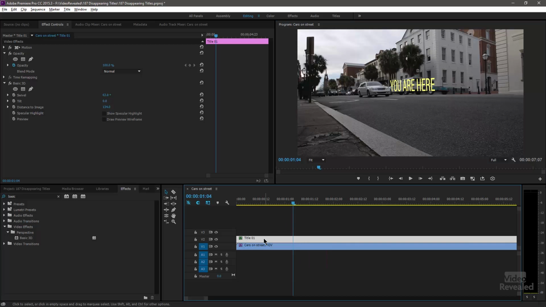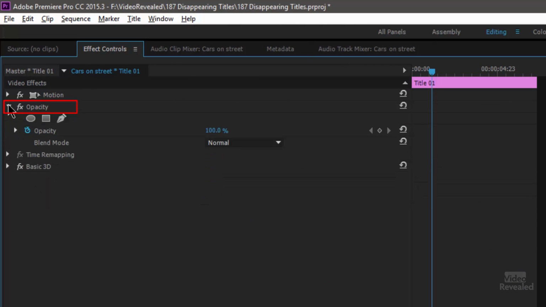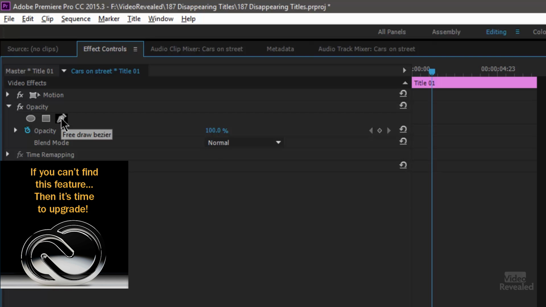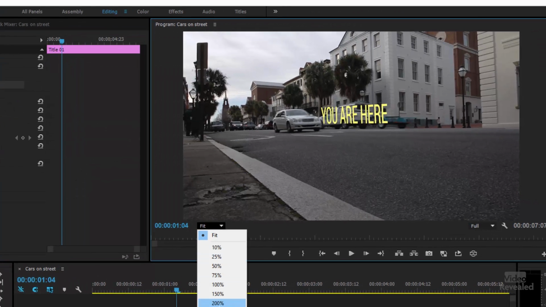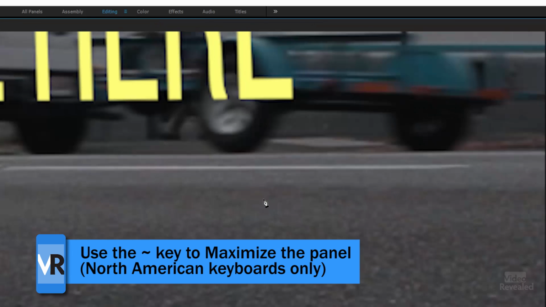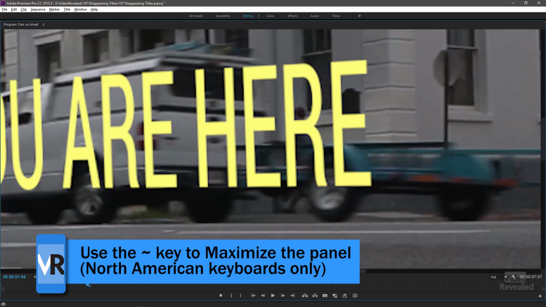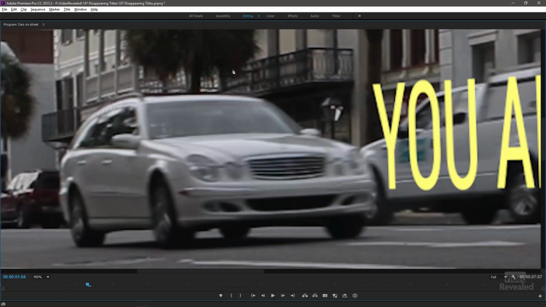So to make a mask, I'll select the title layer and twirl down opacity. And in the opacity, you will see three tools. If you don't see these tools, it's time to upgrade. I want the free draw bezier tool and I'm going to draw around here. So I'm going to zoom in and maximize this and find where that vehicle is. There it is. And I'm going to start about here. It's really the front of the car.